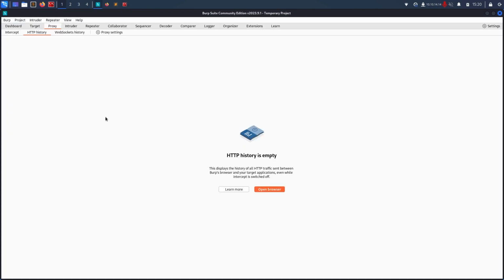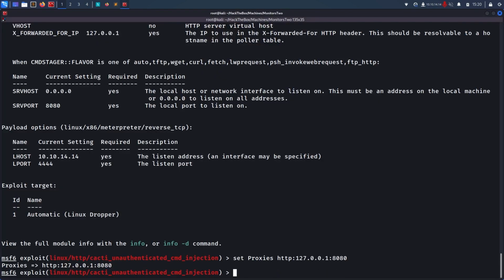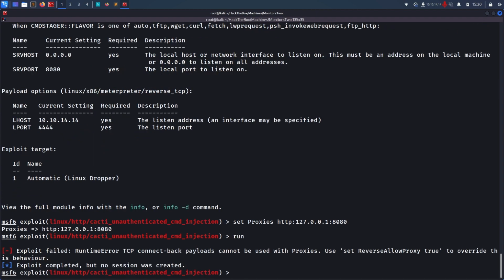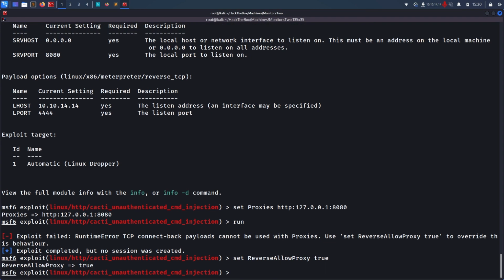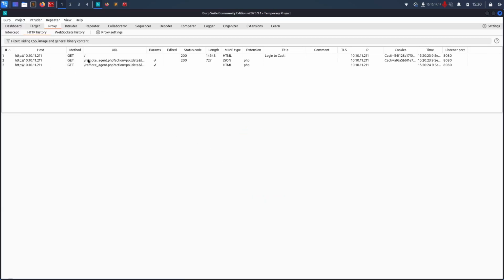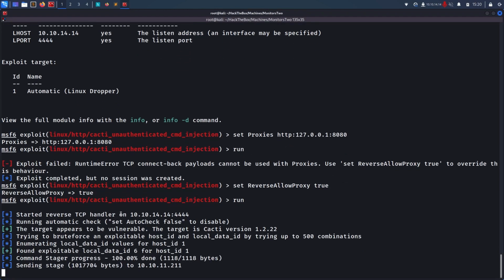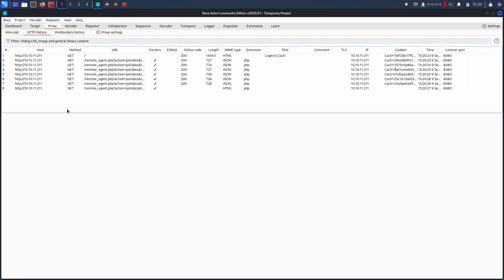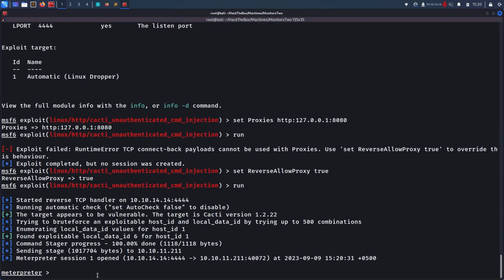Now if I come over here and run the module, enter, it says an error, and the error is saying set ReverseAllowProxy to true. So let me just blindly run this command, and let's run again. Let's come back, and there you go. The requests are coming over here. Let's see what was going wrong. All of the requests have been captured, and there you go. I think there was something wrong, or I don't know. I think trying on the third or fourth attempt actually did work, and I got a shell back.